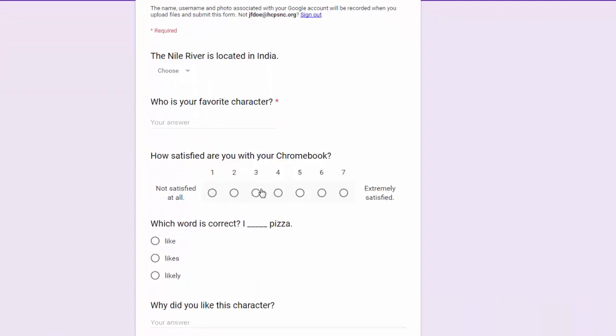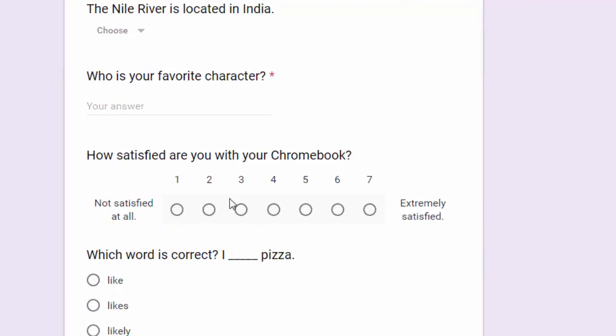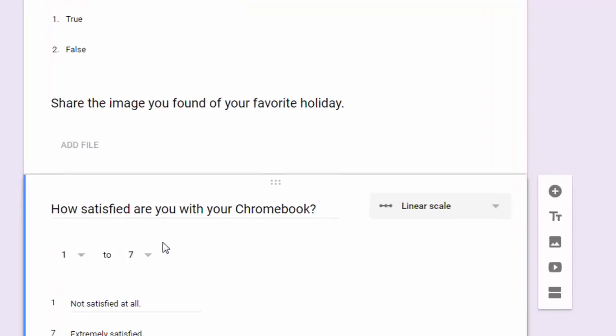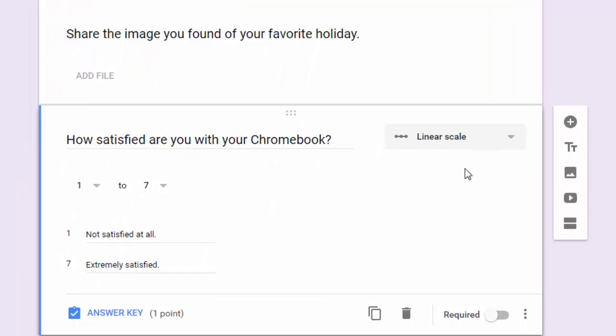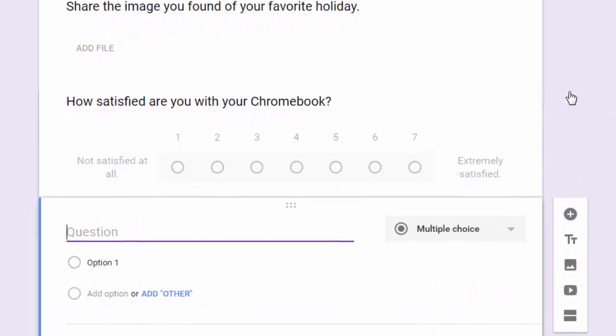But I wanted you to see how this Likert scale looks. It looks very different in this view between not satisfied and extremely satisfied than it does in this view. So I kind of wanted you to see, you may want to look at it in preview mode just so you sort of get an idea of what it will look like to the end user. So I'm going to go ahead and close that preview. So now I'm going to add a new question.